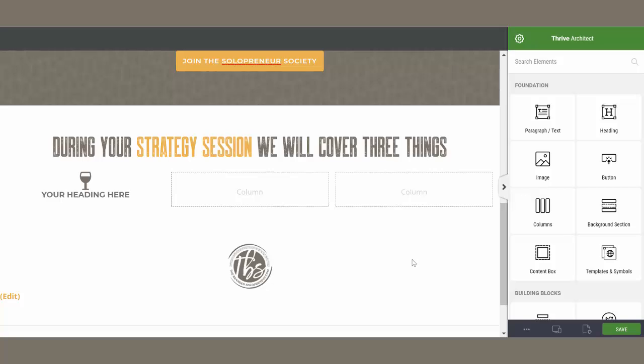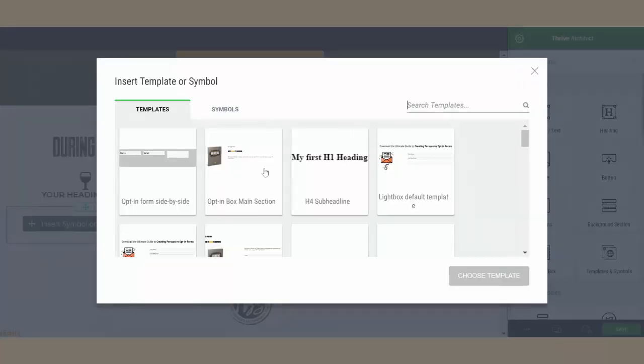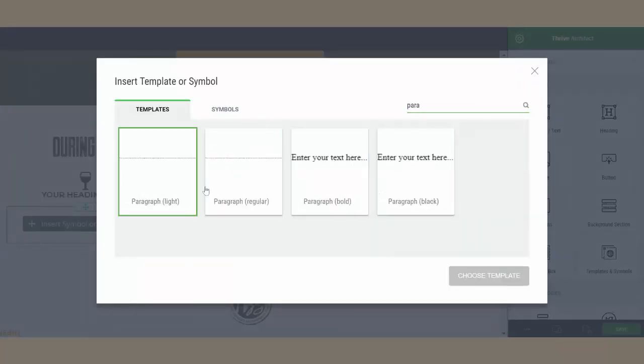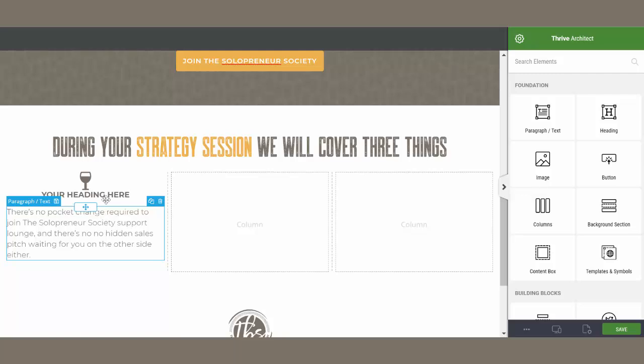Again, I'm not going to worry about changing out the copy. And then the last thing I want is a little blurb. So I'll go ahead and pull in the paragraph element from my templates. Perfect. Now I'm going to style this up, get this exactly the way I want it.